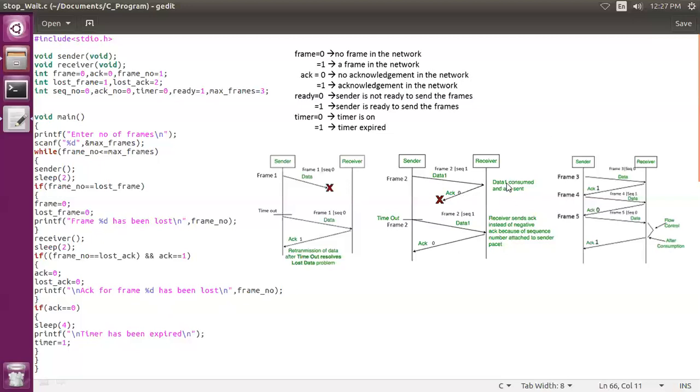Obviously when the acknowledgement is not received and acknowledgement is equal to 0, we have to tell that the timer has expired. So this is the main program where you are sending the data, but you are losing it in the network. That is the first case. The second case is you are receiving the data and transmitting the acknowledgement, but you are losing that acknowledgement in the network. And the third case is you are not receiving the acknowledgement. In that case, there will be a timeout. So these are the three cases you have to consider in the main program.